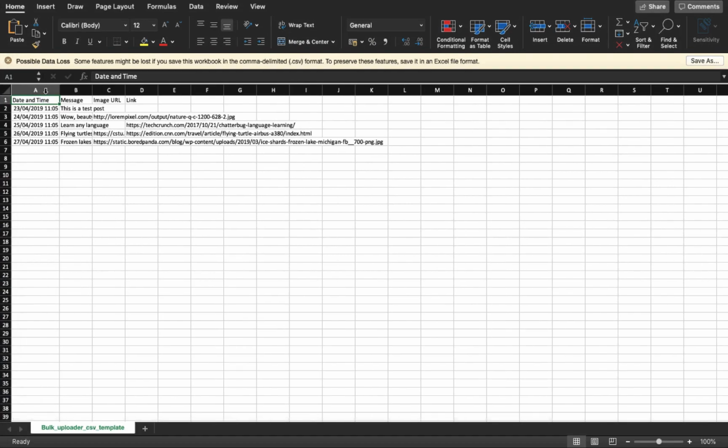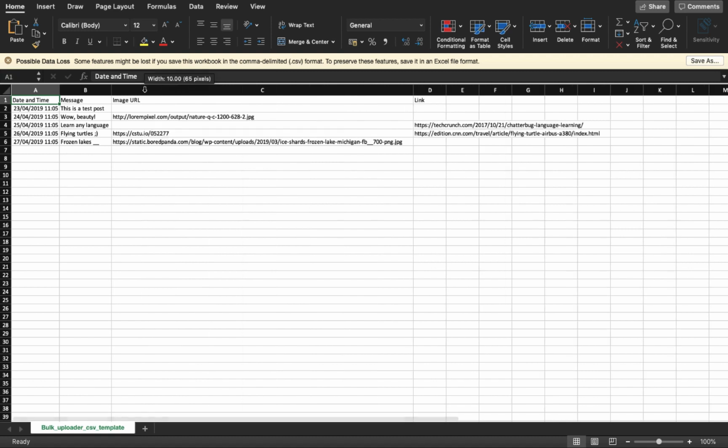Okay, now let me explain each column in the CSV file which you have to fill. First of all, we have the column of date and time. In this column, you have to enter the date and time, and you have to strictly take care of the format. It could either be in day, month, year or month, day, year format. So you enter the date and time for the post that you want to schedule.